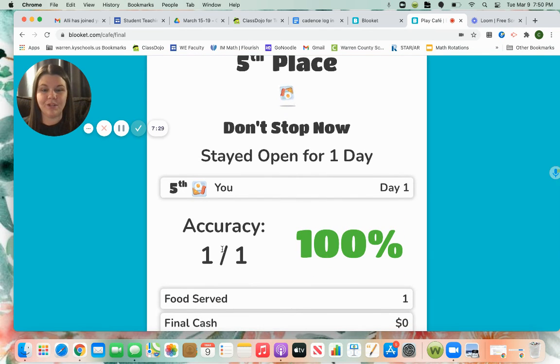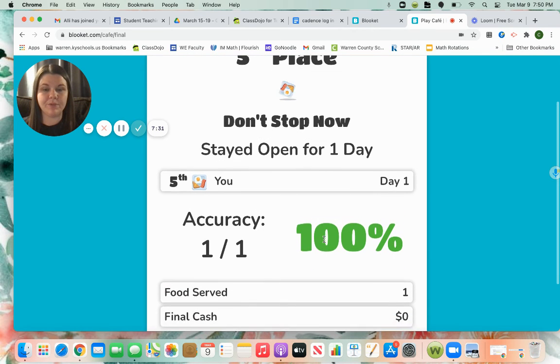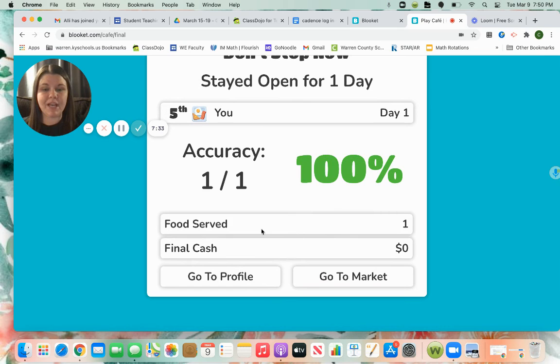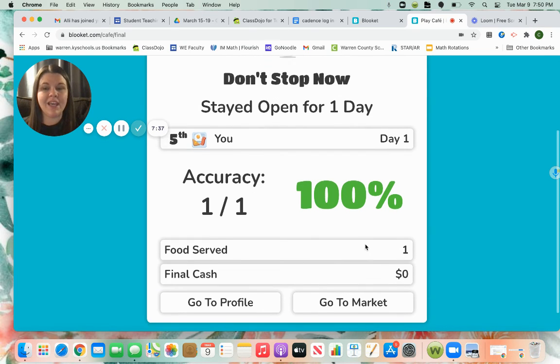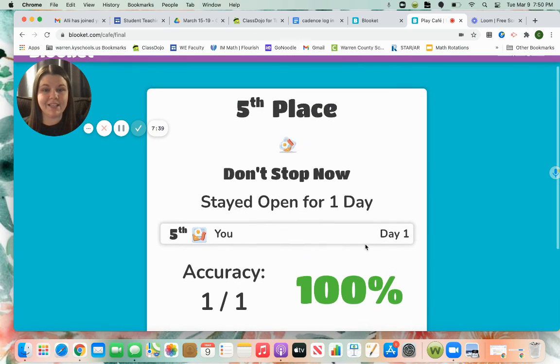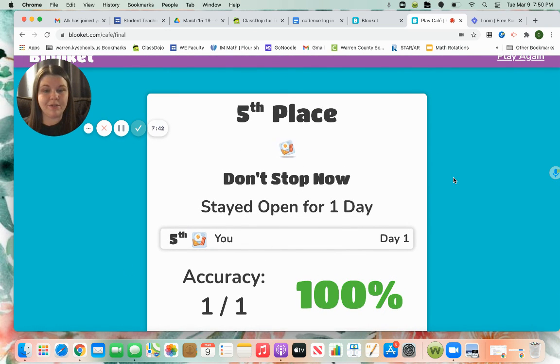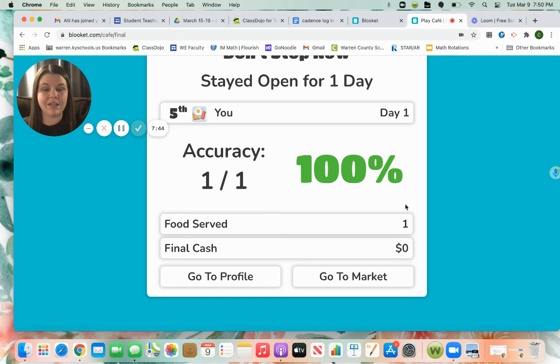I answered 1, got it correct, so I have a 100%. And for this particular game, it shows me how much food I served and how much money I earned. If I were playing it as a class, it would show the top 3 students, and it would show their money earned and their accuracy for the teacher.